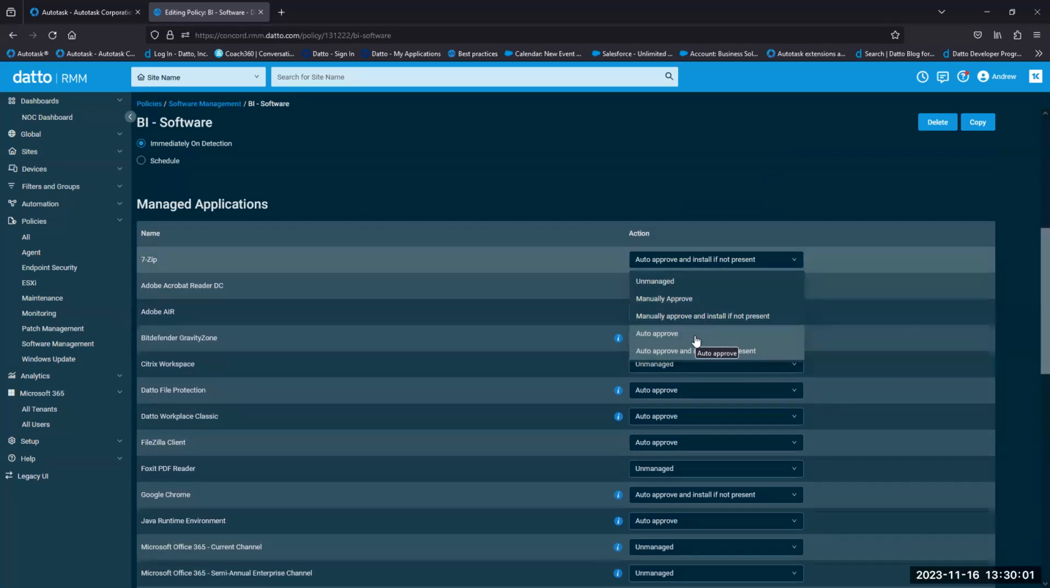That means if an update becomes available, right, for 7-zip, do you want to manually approve the update or auto approve it, right? That's just typical third-party patching.